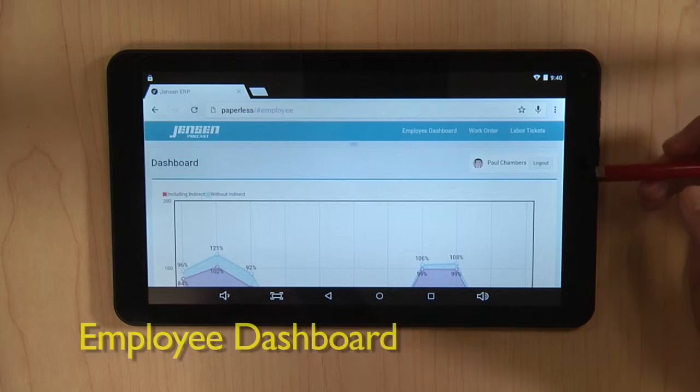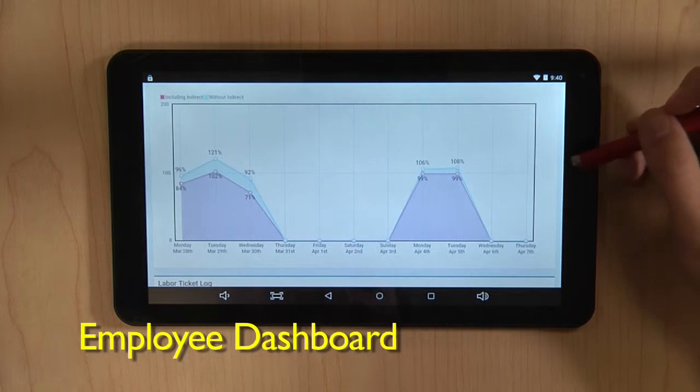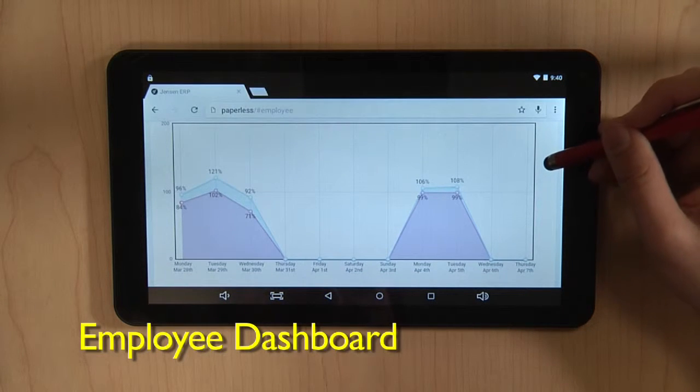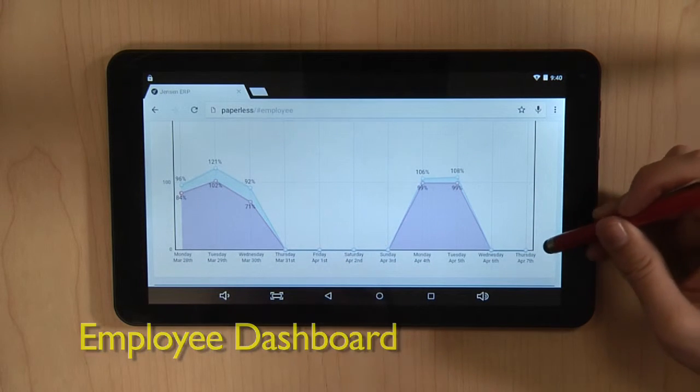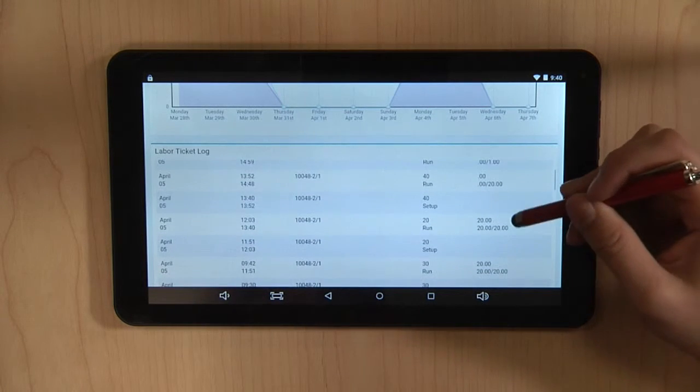The dashboard page provides a summary of your work and will have two sections: your work efficiency, which shows results from the past 10 days, and your labor ticket log, which shows verified labor tickets in the visual database.